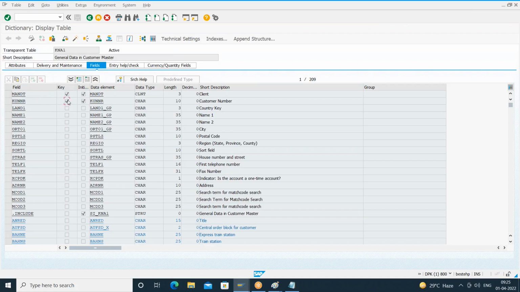And what is the other primary key field here? KUNNR is also a primary key field. What is this? Customer number. How do we identify each customer in a business? Based on the customer number, right? So here they gave it as character 10. Okay, so this will not have duplicates of the combination. It will check for the combination.